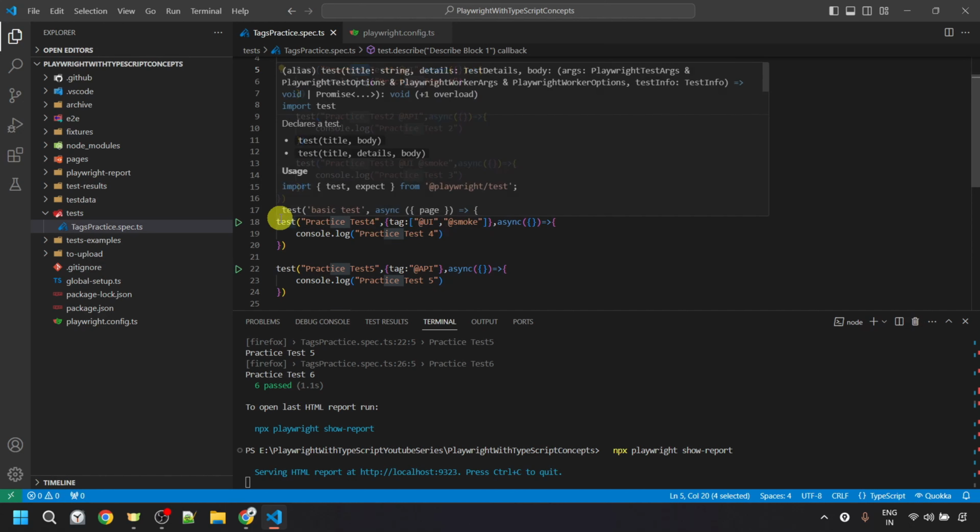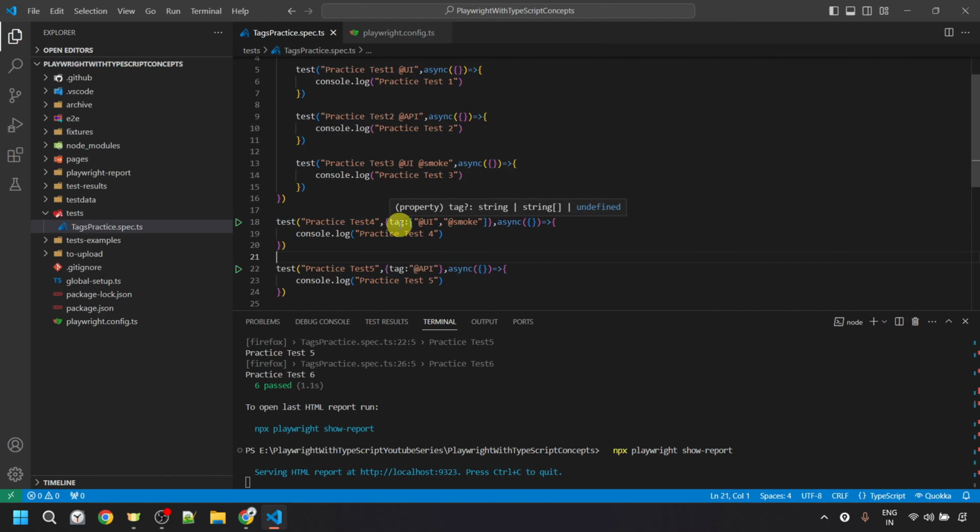In the second and new way, we saw that we can pass an object as the second argument for this test, where we need to give tag as the key, and then put the colon. If you just want to give a single tag, you can directly give it as a string. Within the quotes you can give this @ and then the tag name. If you want to give multiple tags, you need to use square brackets to provide an array after this colon. So tag colon and then the square brackets, and there you can pass the multiple values separated by commas.